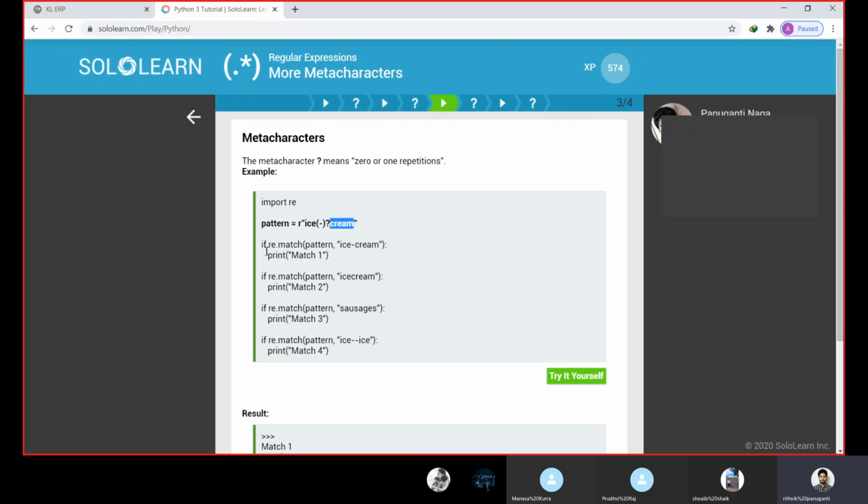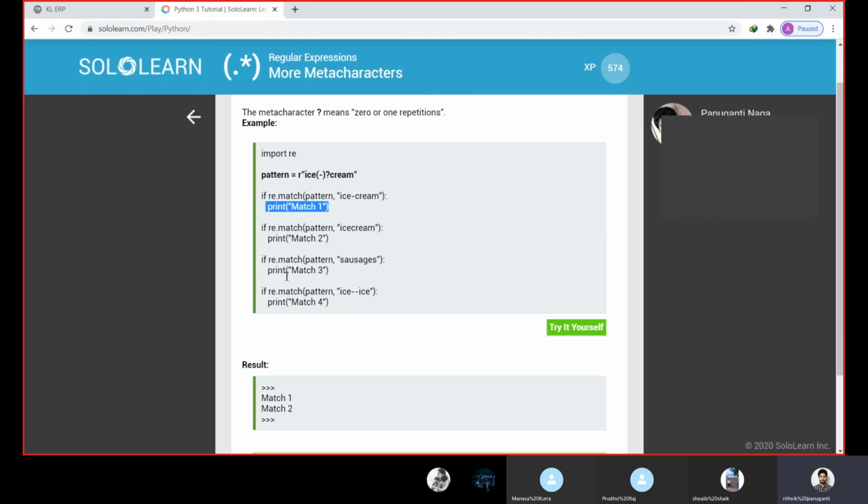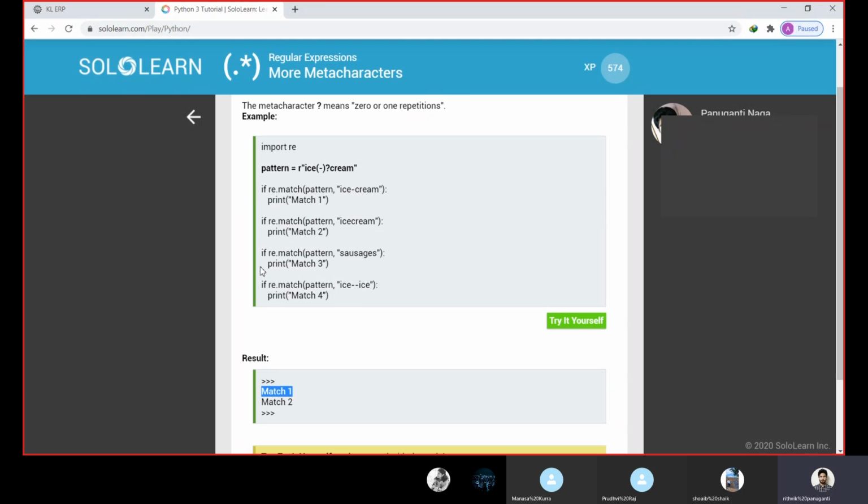So here, cream. If re.match of the pattern, this expression we're comparing with "ice-cream", ice hyphen ice cream. This is the string. Ice matches, beginning must match. Then the hyphen, zero or one repetition of hyphen, it matches. And then cream, yes, it's cream. So this will be printed, match 1 will be printed in the output. So we can see this match 1.